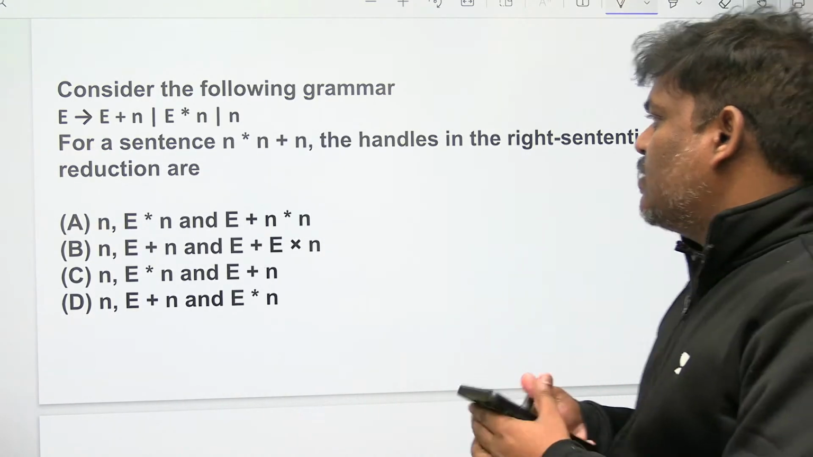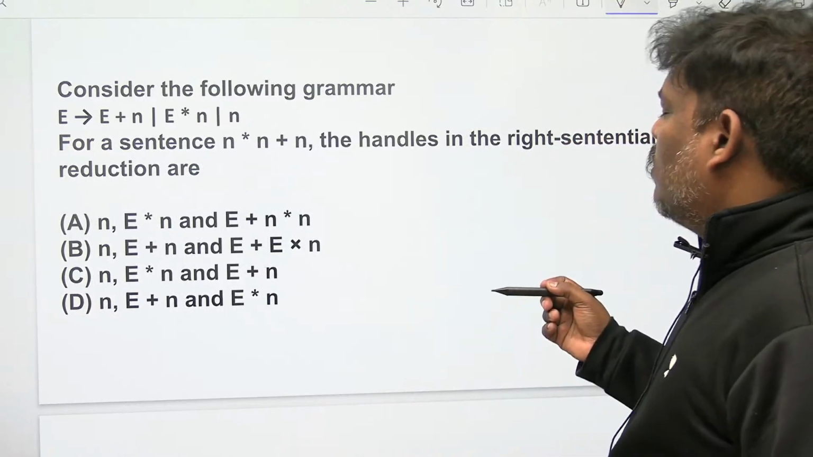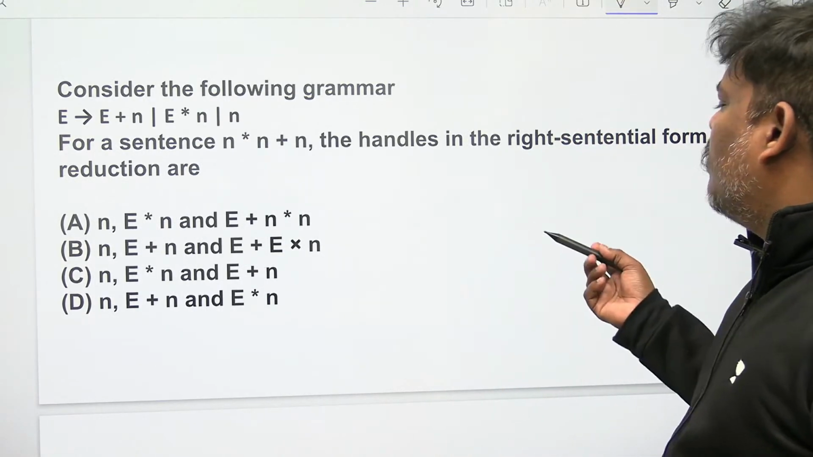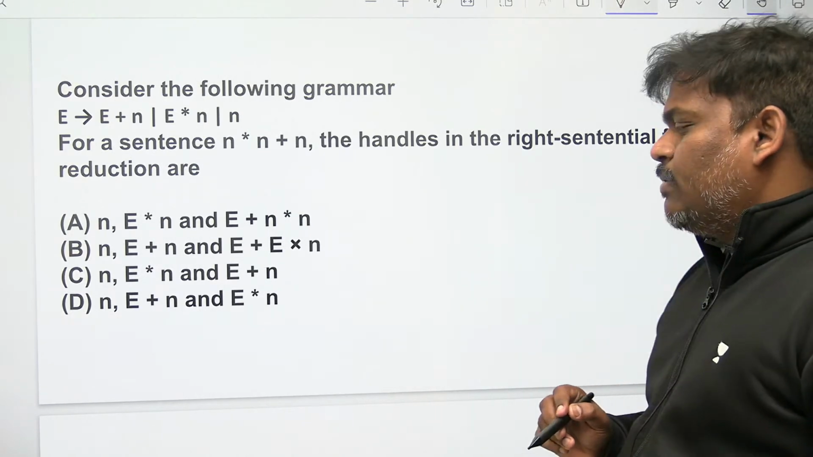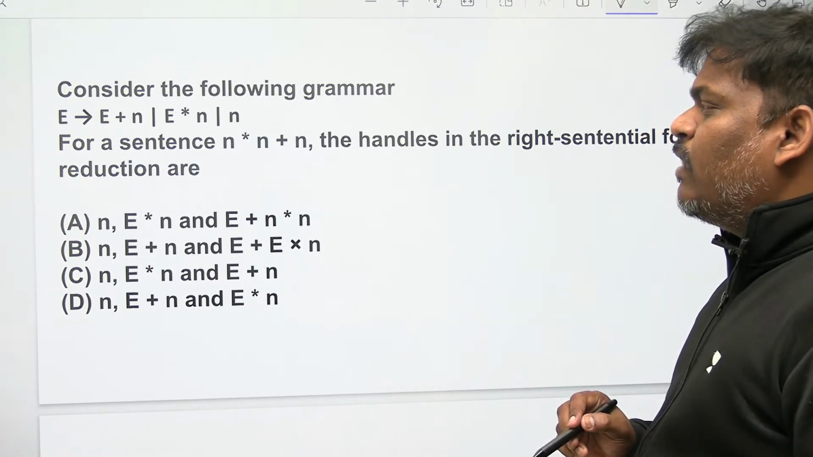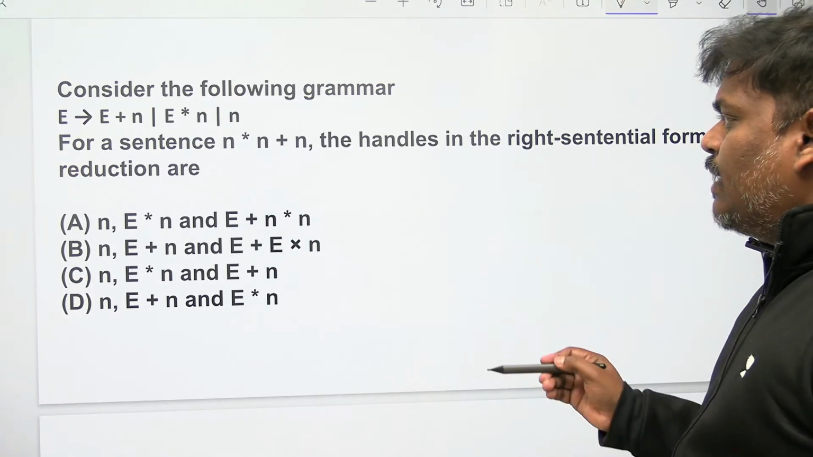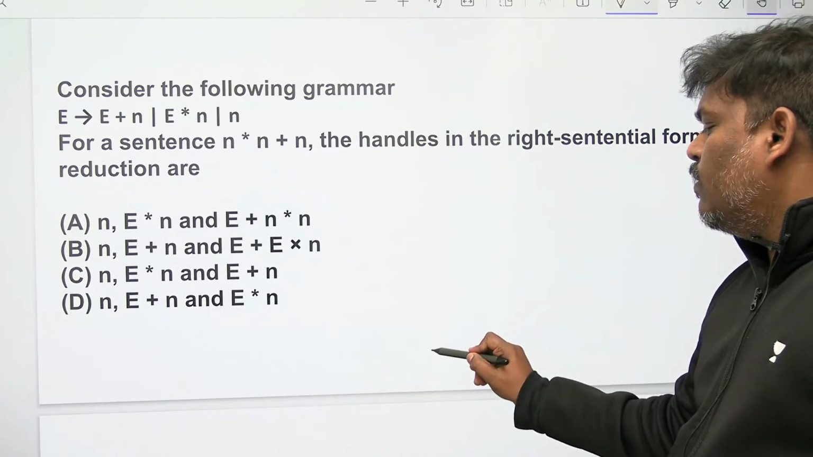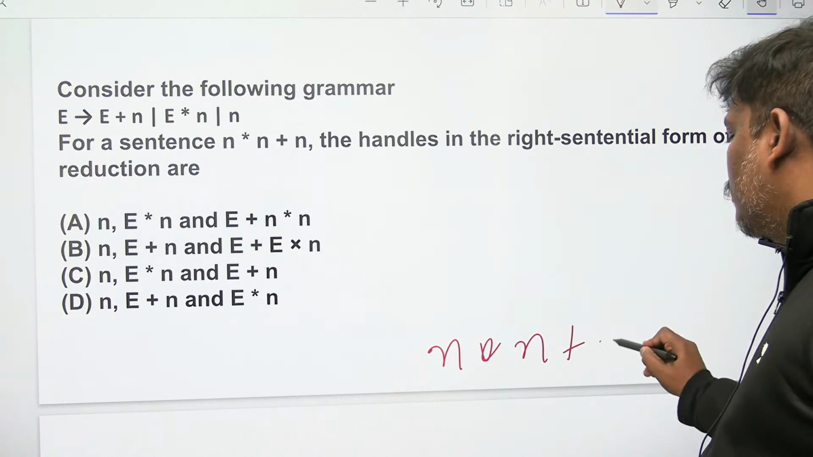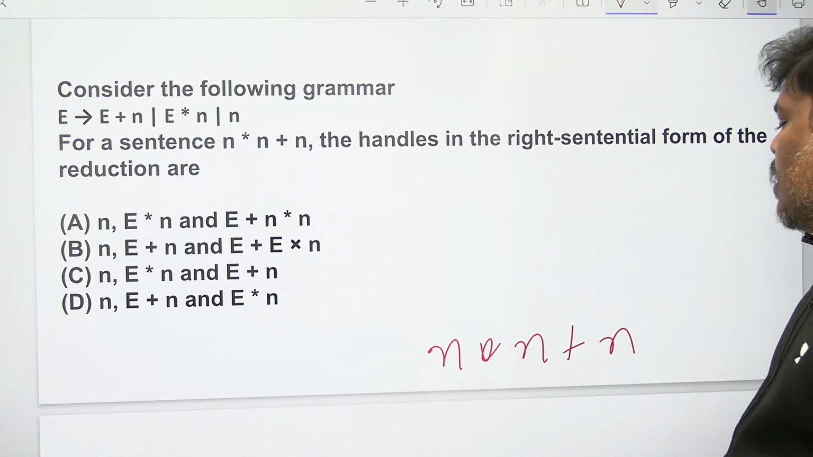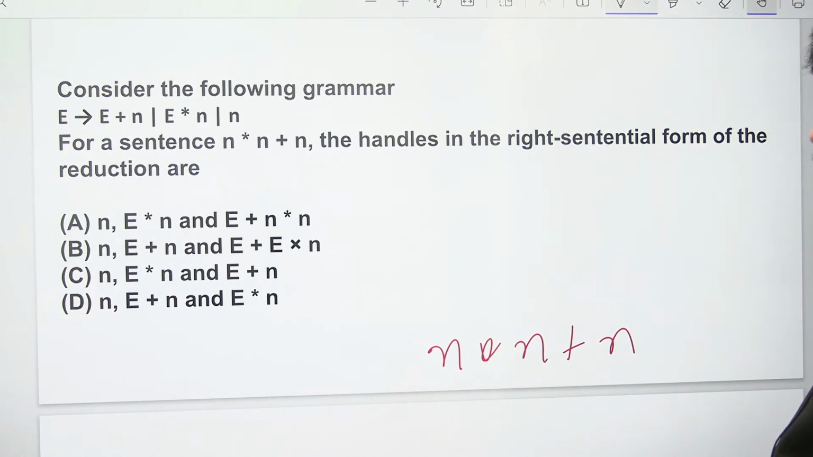Yeah, let's try this. Normally the handle concept will come in the bottom of the parser, right? Let's see this. See everyone now: n star n plus n.